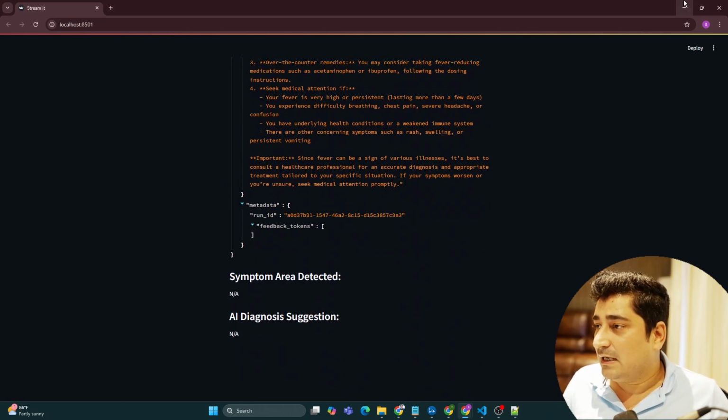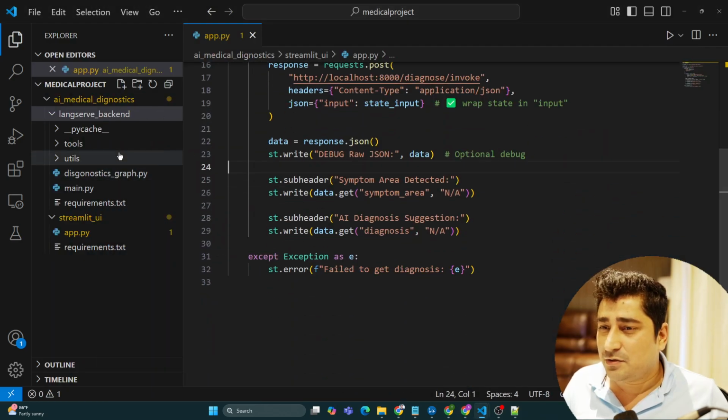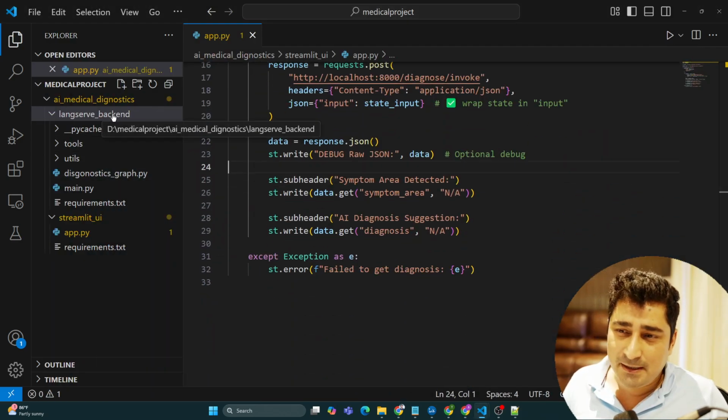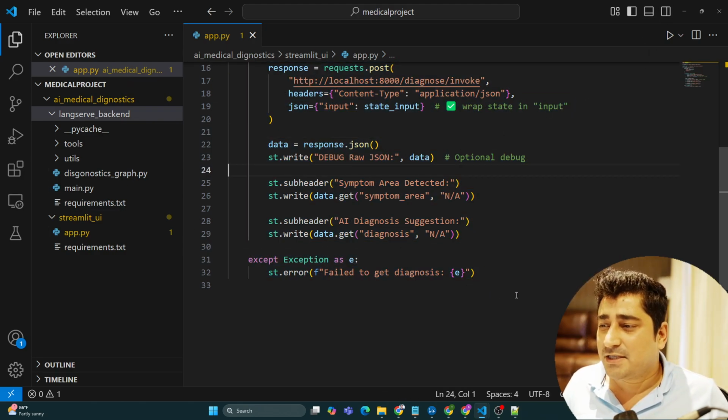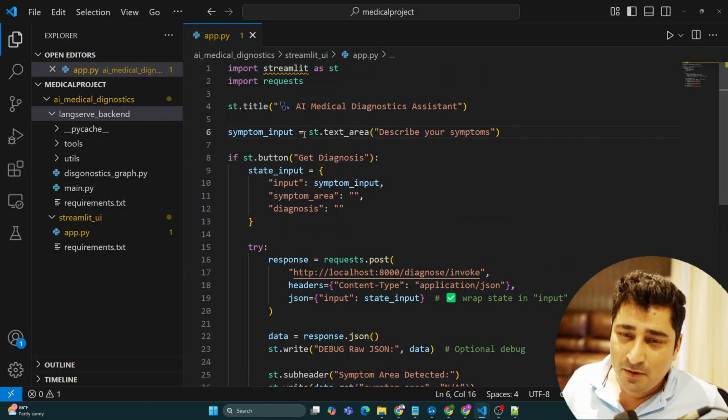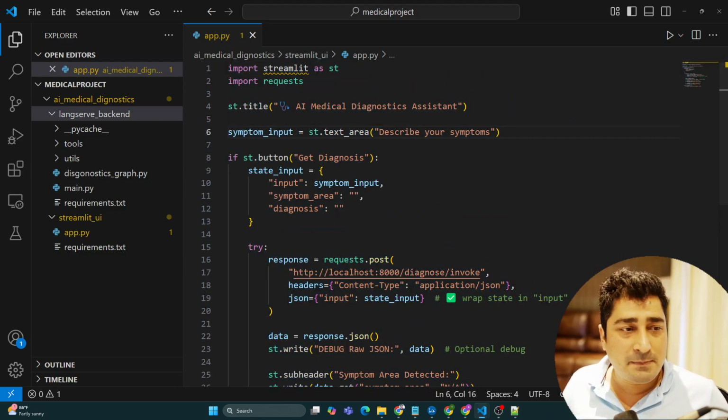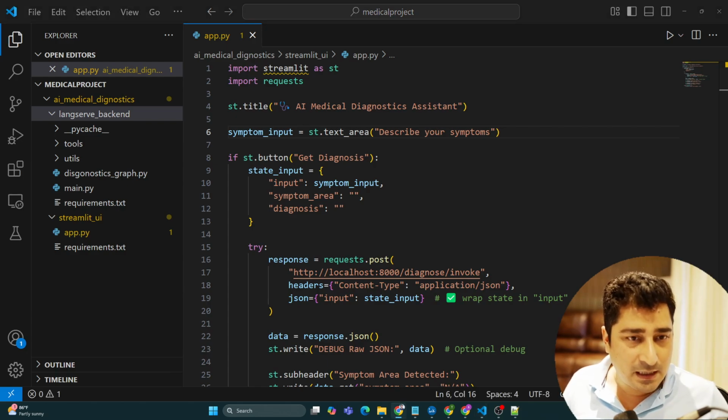So this is done. Now what I can do is first of all host my backend. I'll push my backend, and then I'll test it from my local, and even you guys will be able to test it from local. The platform I'm going to use for deployment is going to be the Render platform.